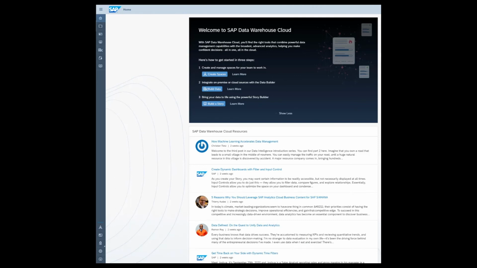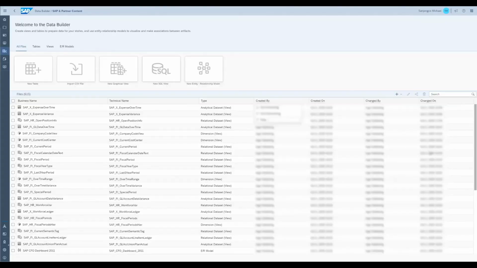Now let's take a look at the SAP Data Warehouse Cloud system to show some of the models used as data source for the cross-application workforce performance page. What you are seeing here is the SAP Data Warehouse Cloud, and specifically the Data Builder section, in which you create views and tables to prepare your data for consumption through the SAP Analytics Cloud.